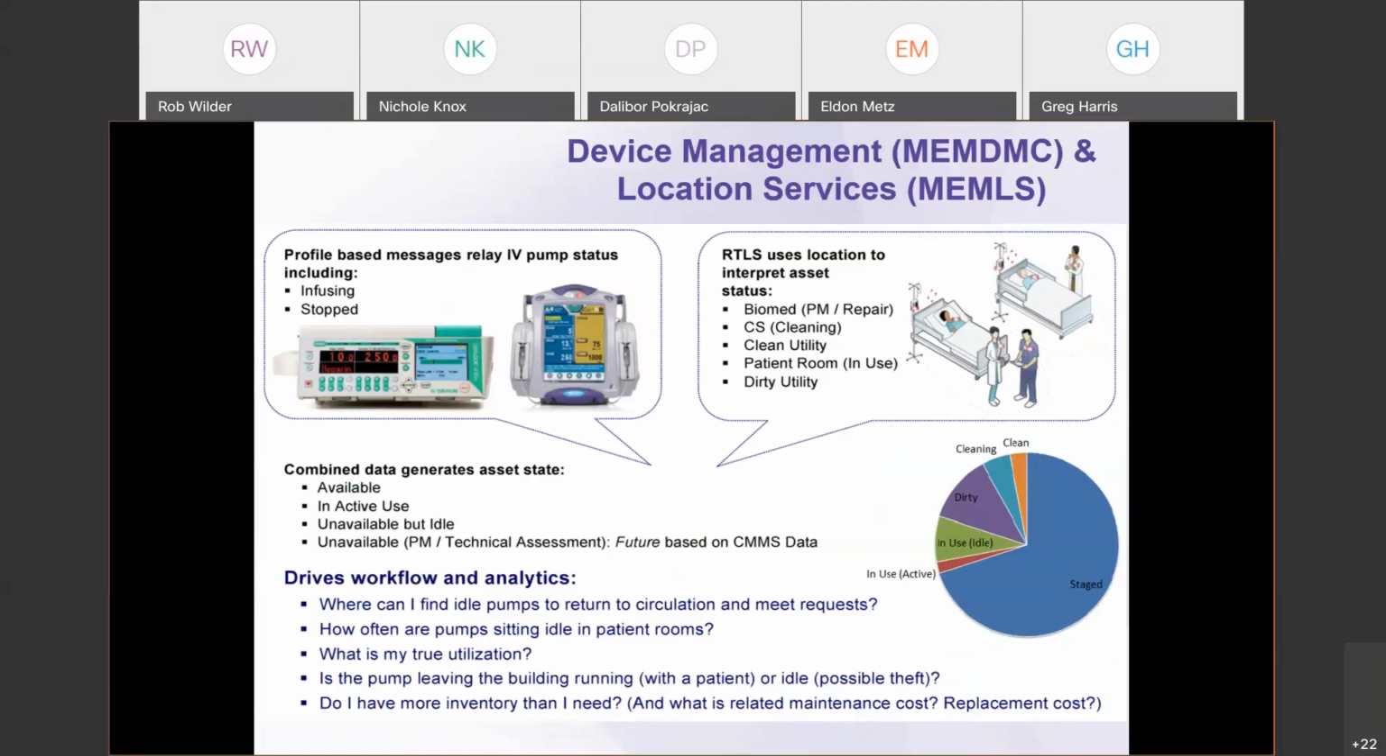This is particularly important with vents right now. Is the pump leaving the building? If I have an ambulatory device, is that a theft? Perhaps I should get a notification based on the location of that device. Availability of these data points that I just discussed drives clinical efficiencies. It allows for staff to quickly find the devices they need for patients on a busy floor, and management of loss prevention is naturally an important effect of this as well.